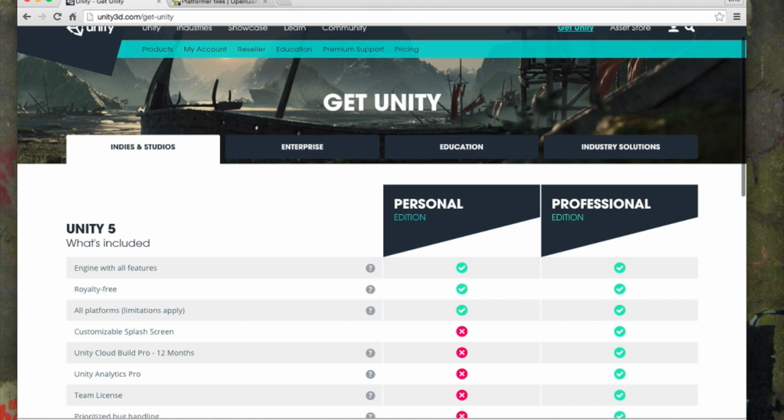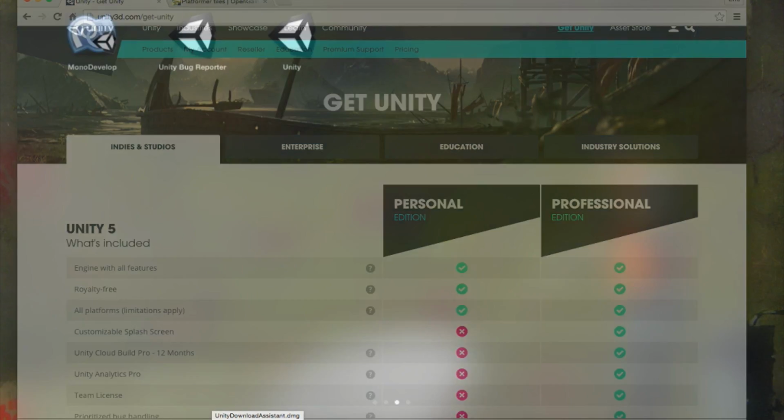So I've already downloaded that. Go ahead and run it, install it, get it in your dashboard. So, you've got these three things added after the installation: MonoDevelop, which is a script editing tool, so you actually do the typing of the scripts. A bug reporter, and this is the real Unity right here. This is the one you're going to want to run.